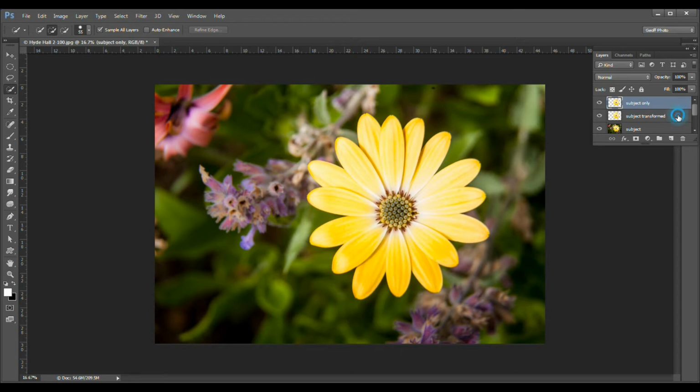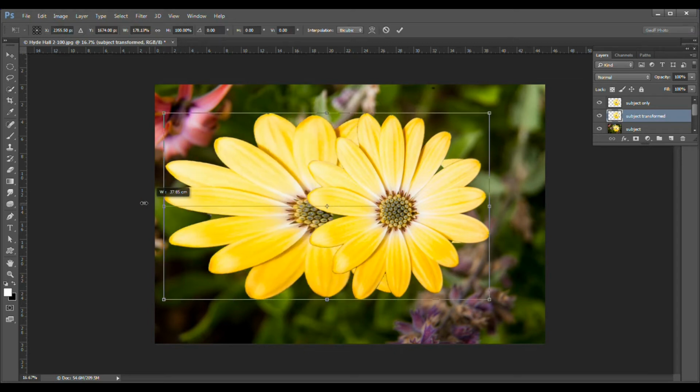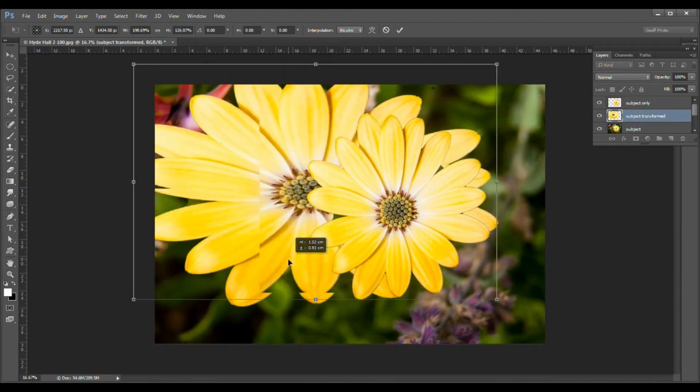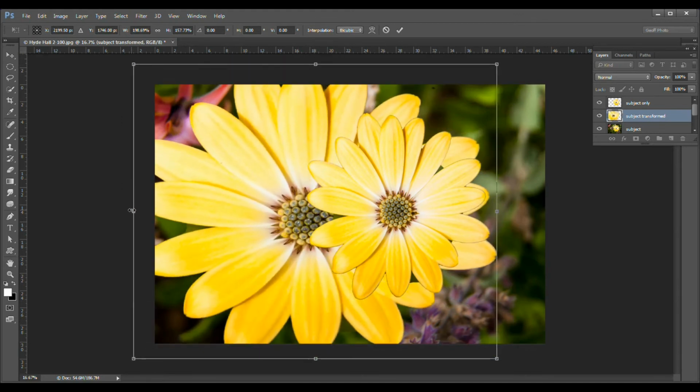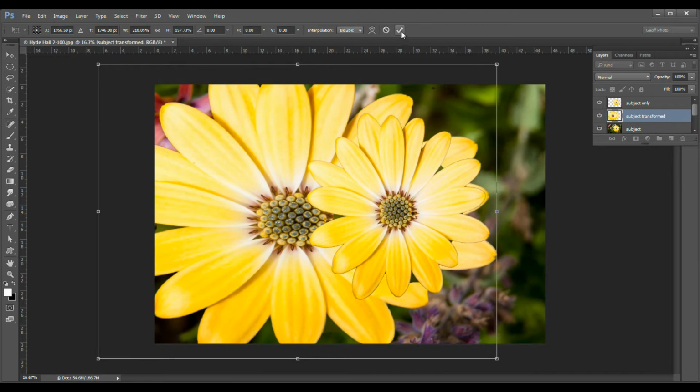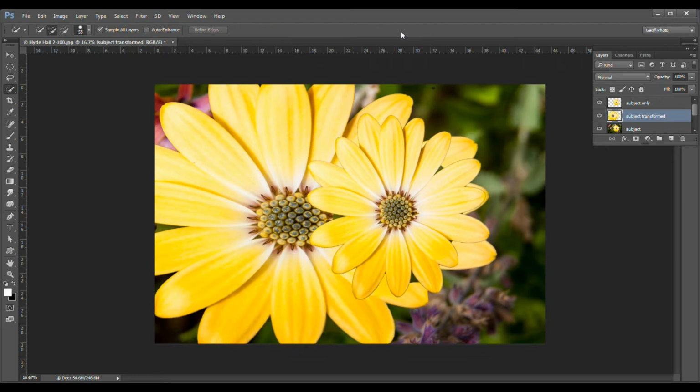With the Subject Transformed layer selected, press Ctrl and T to bring up the free transform controls. Drag out the subject in the direction that you wish the dispersion to take, then make sure that you click on the little tick or check mark at the top here to commit the transformation. Now turn off the eye icon on the subject layer, that's the third one down.